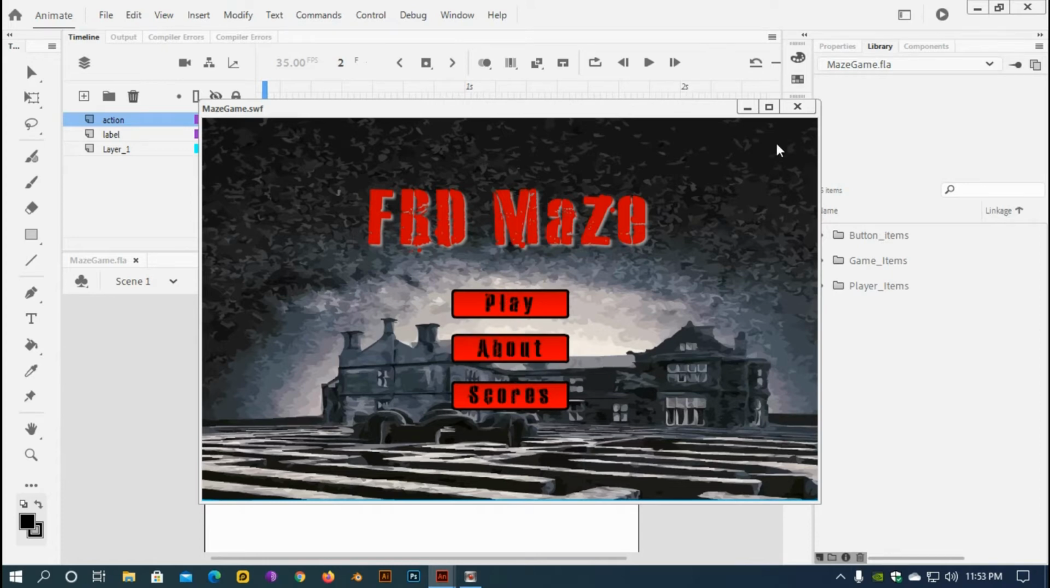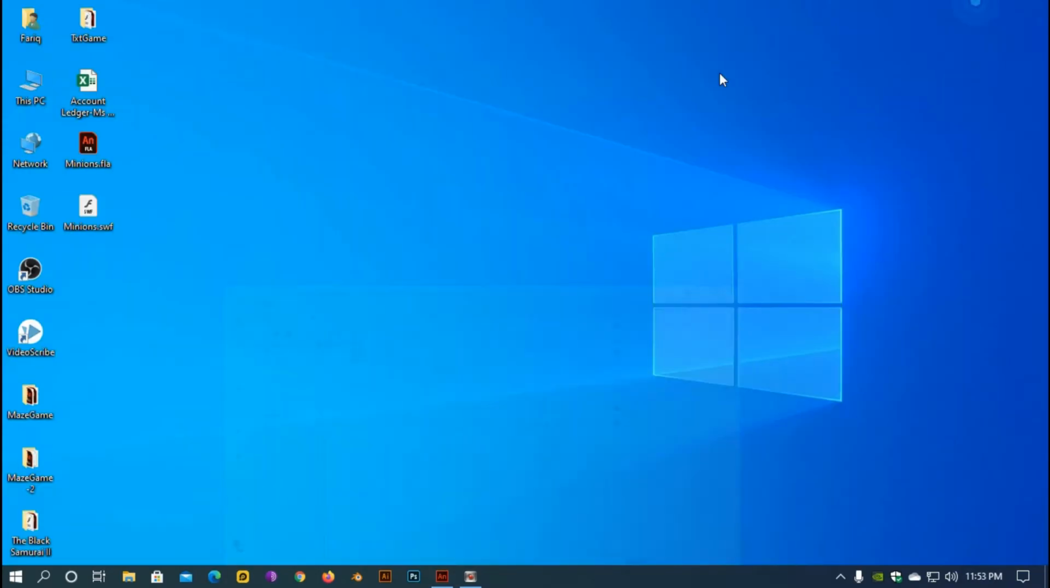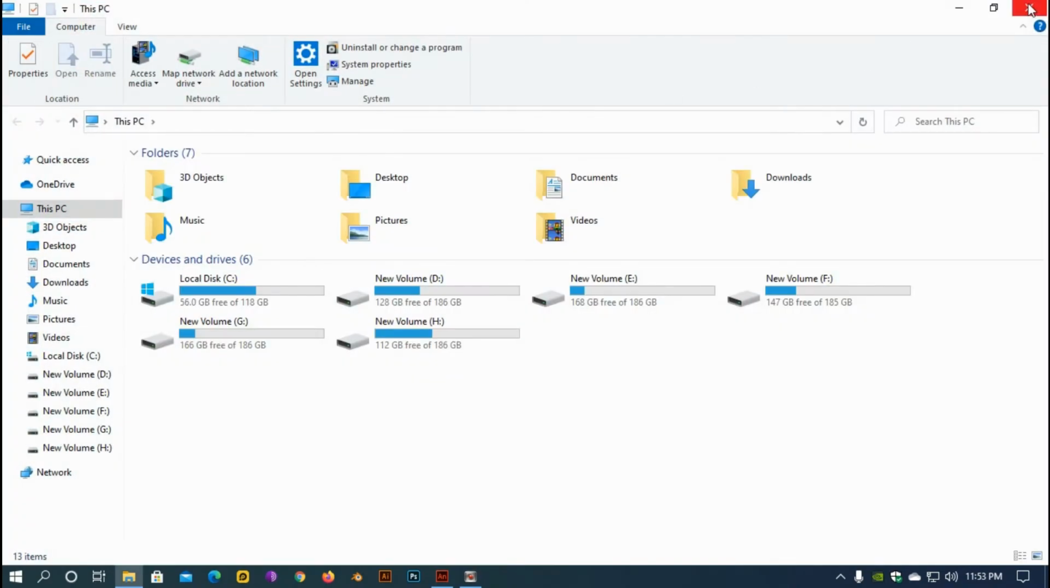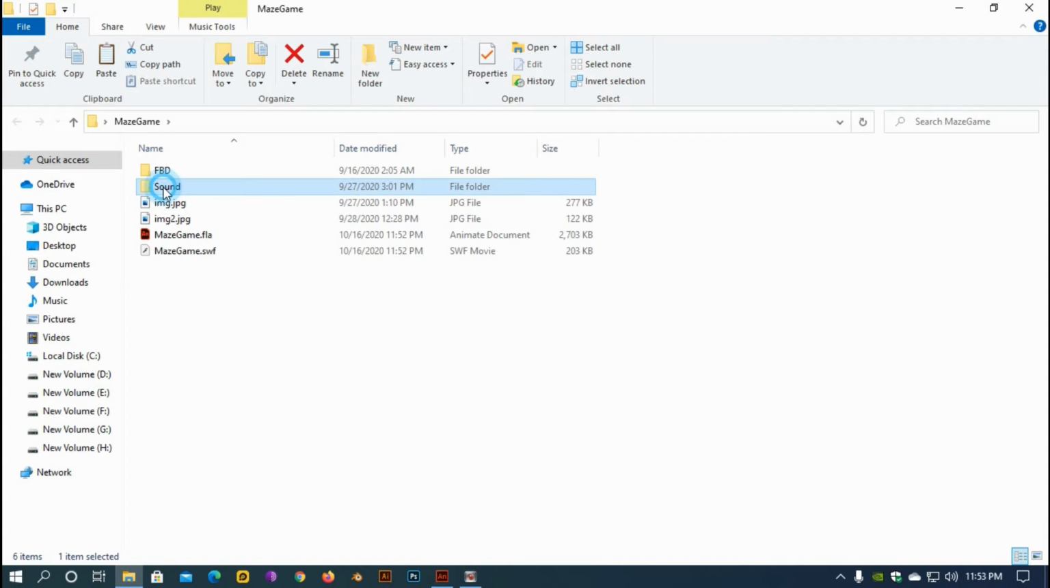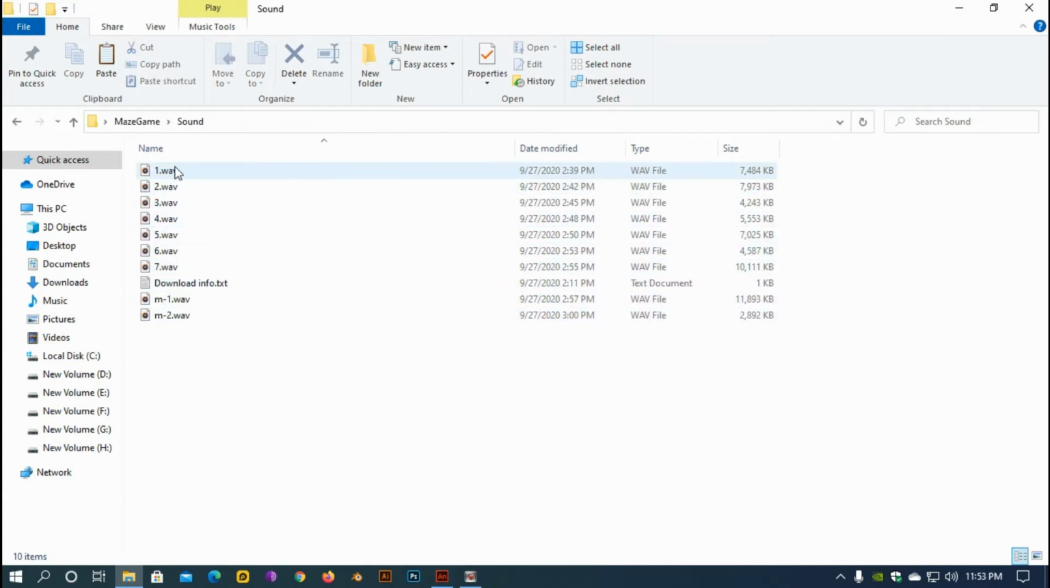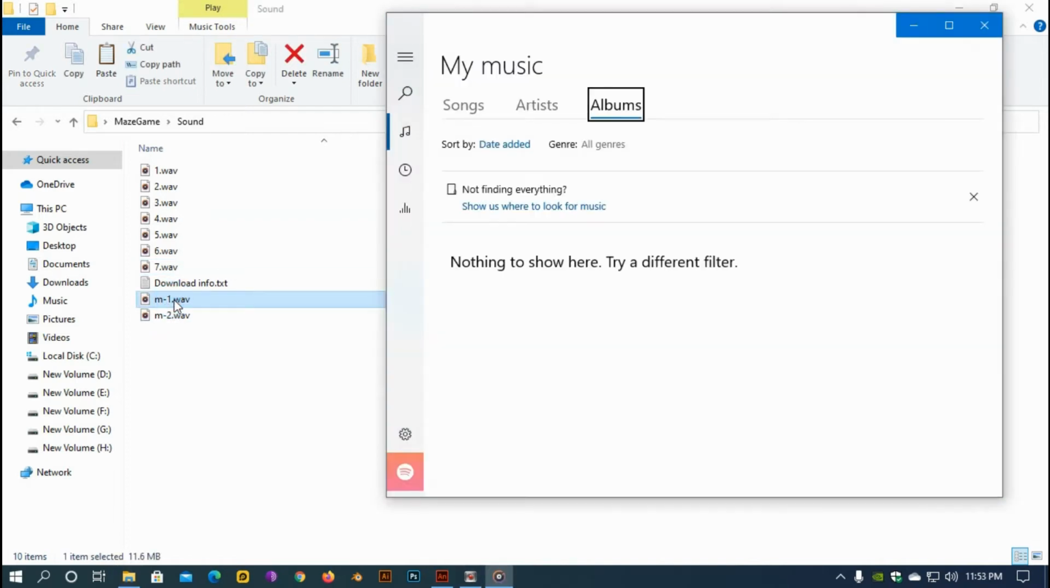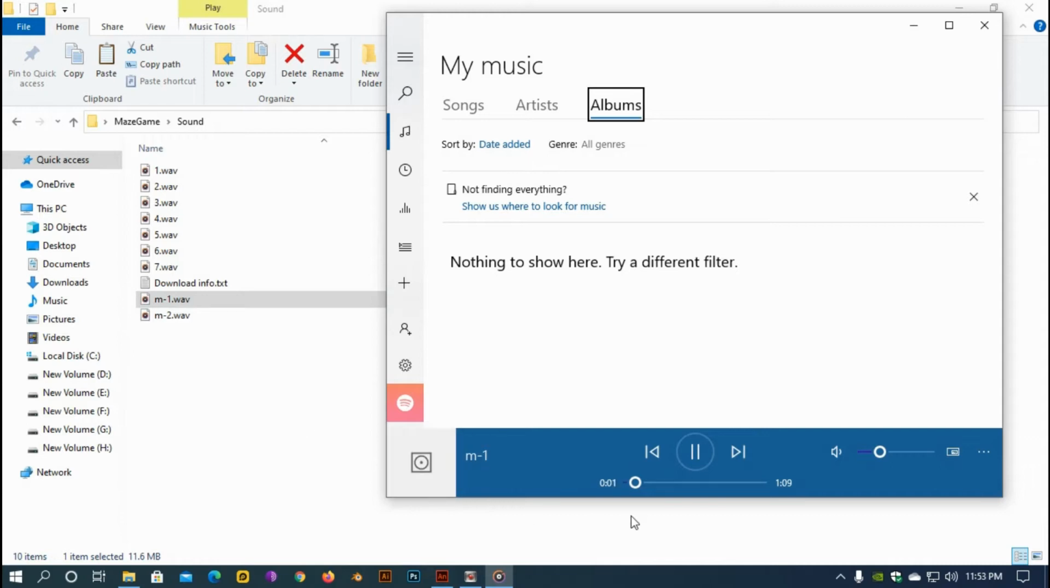Okay, so I have already downloaded a few sounds from Google, and here in my folder inside the maze game I have a folder called sound. I have downloaded a few sounds, and these are all WAV format, and I'm going to use one of these sounds for my menu. So I think I should select this one, or I'll select this one for my menu.